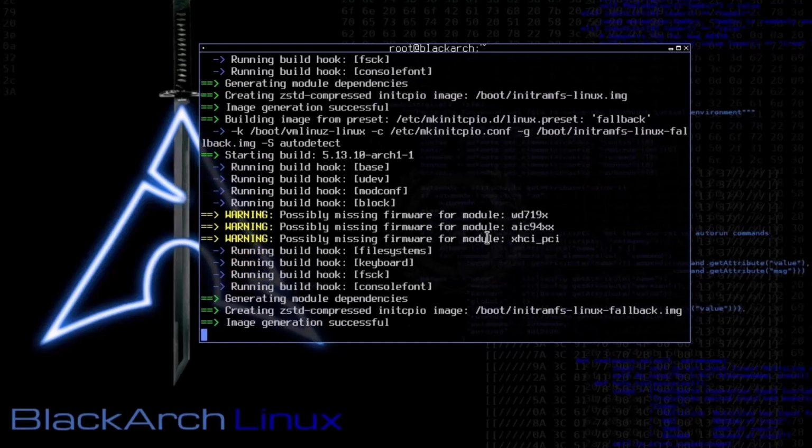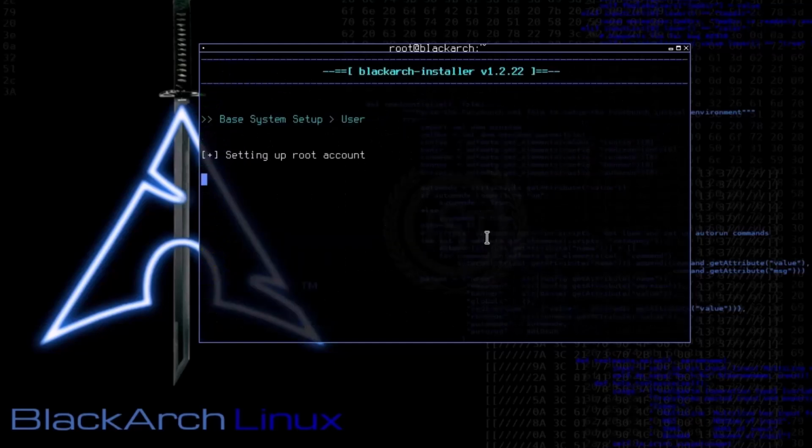After this process is completed, we have to set up root accounts. Setting up the root account. Yes, you have to mention the password for the root account. The default password was BlackArch when you have actually booted through the live ISO, but now you have to set up password for the root account. So type a strong password. So let me type very strong password, 123456778. That's really strong, I guess.